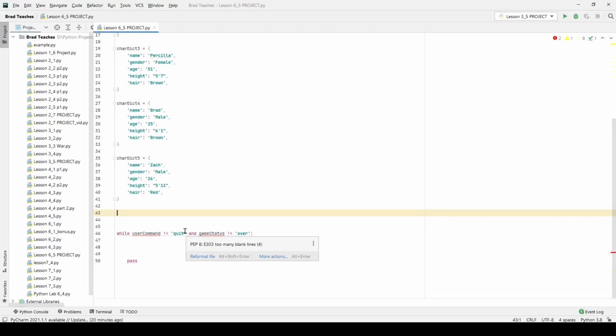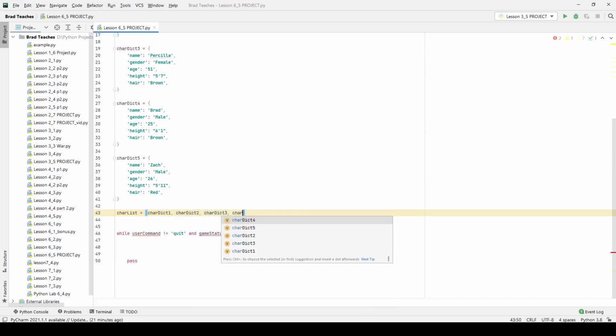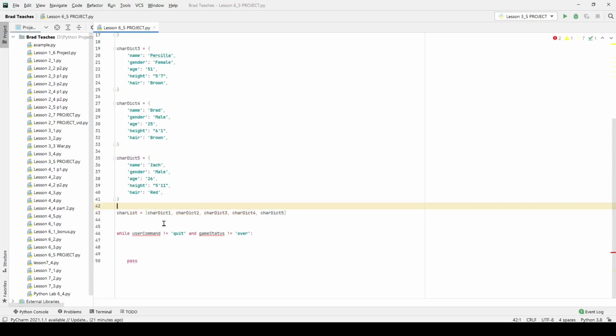In addition to setting up that while loop, there's also a lot of pre-work that we want to do to start getting our project ready. One thing that we'll have to do later is loop through the list of characters to be able to check them. So to do that, I created an array of my characters. I'm going to say char dict1, char dict2, and so on, because otherwise, even though I've named them sequentially, the program's not going to know, hey, I want to look through each one of my dictionaries.